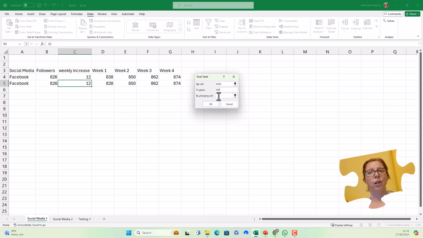Then we have the third option of the changing cell. In this case, I want to know how many followers each week. So it's all based on C4, the weekly increase of followers. Now I just click on OK. The answer will show, but you'll see that the original values were overwritten. Now, if I cancel this, they'll go back to the original values, but clicking OK will overwrite them.